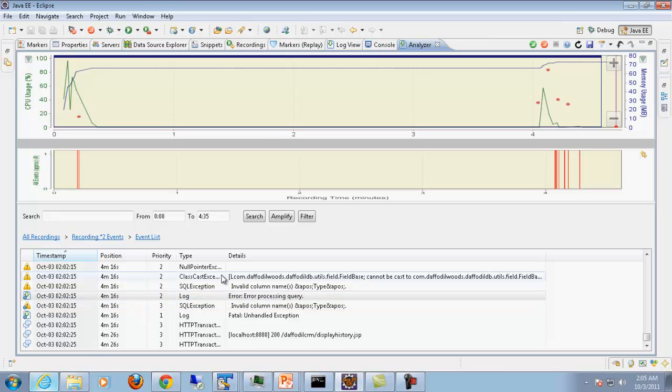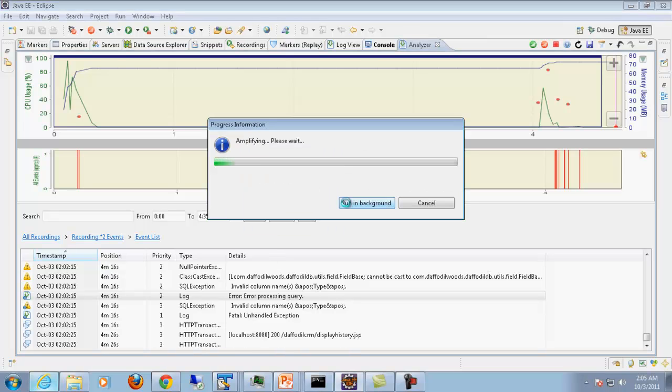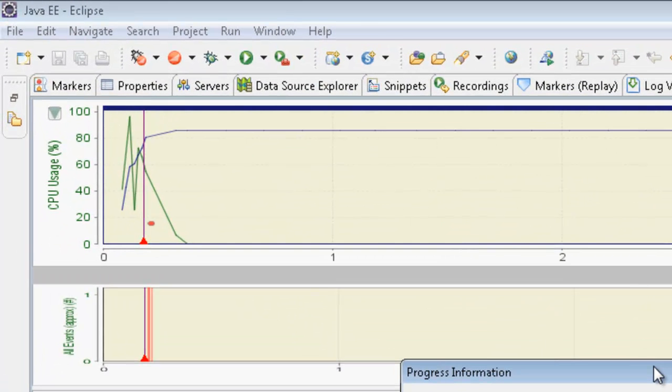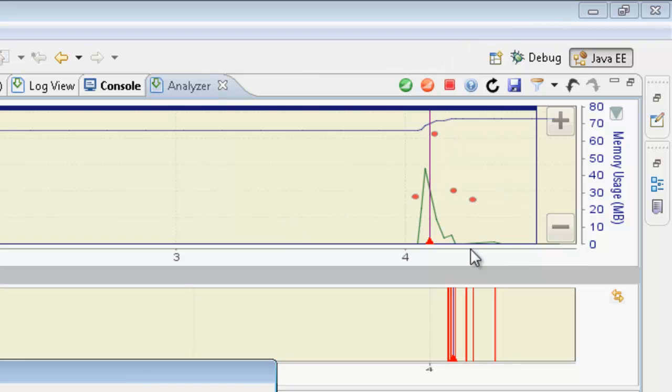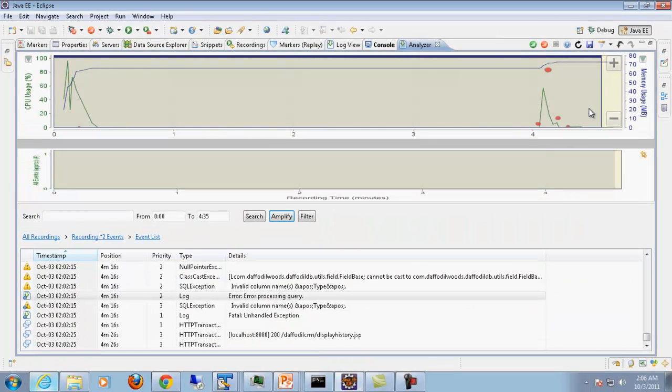Now, let's say, for example, I want to go back and look at debug level logging. Well, I can actually do that by doing what we call amplify. And by amplifying this recording, it's going to replay the recording, but actually extract much more information than was originally collected when this recording ran. If you watch this red line go across the screen, that's the amplification happening in the background.